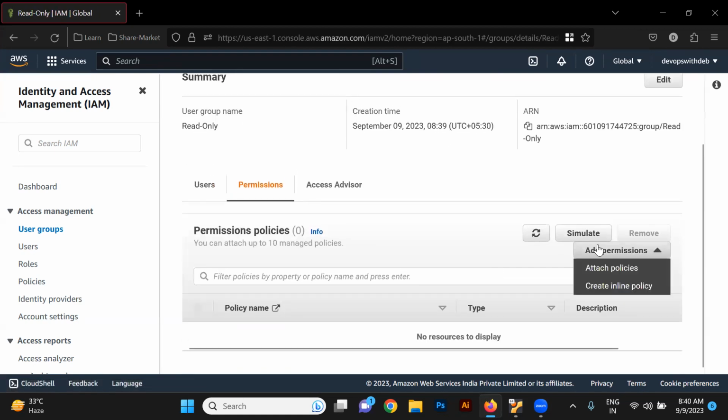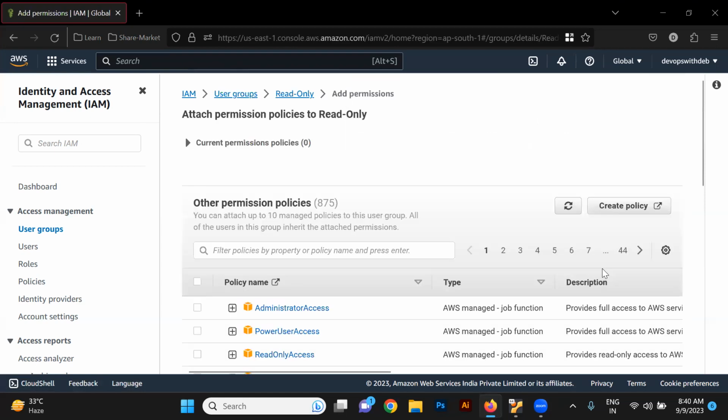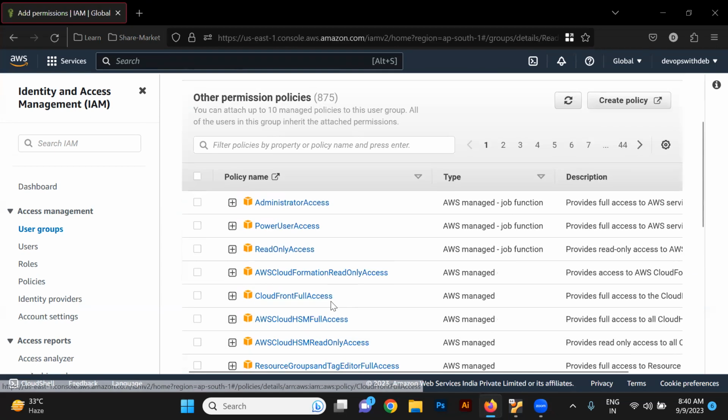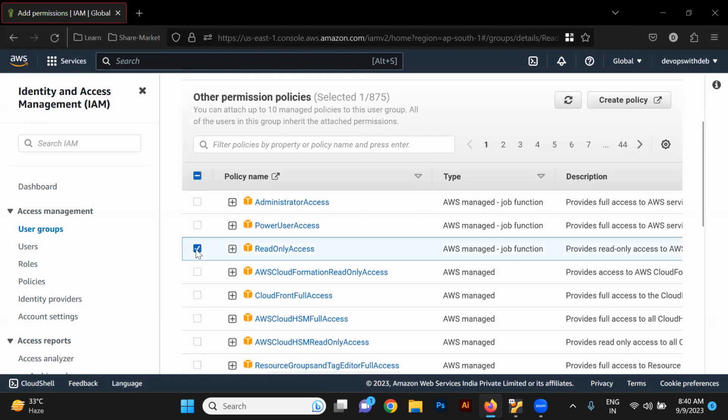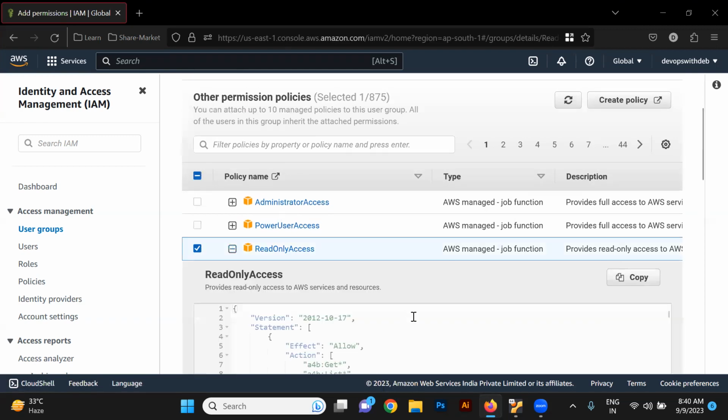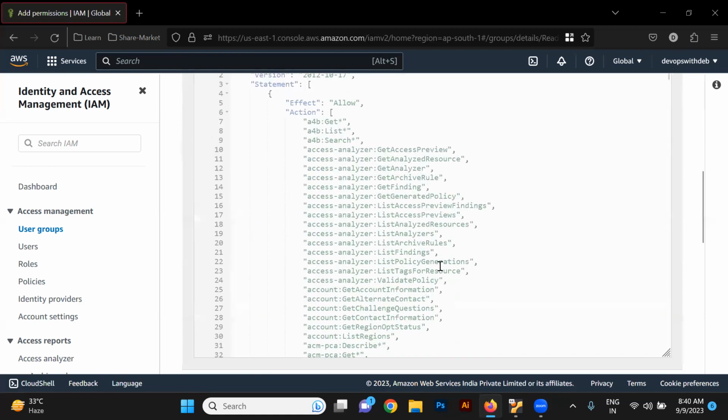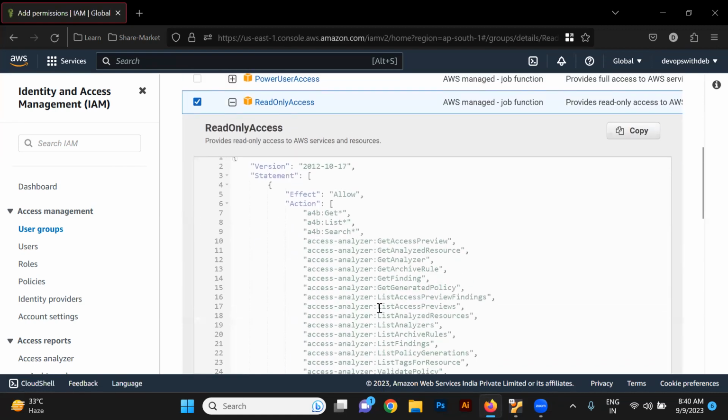Click on add permissions, add policy. We are creating read only access, so you just click on read only access. Right. Also, you can click on this plus sign. You can see what the policies are and how these policies are created. See, this is the policy.